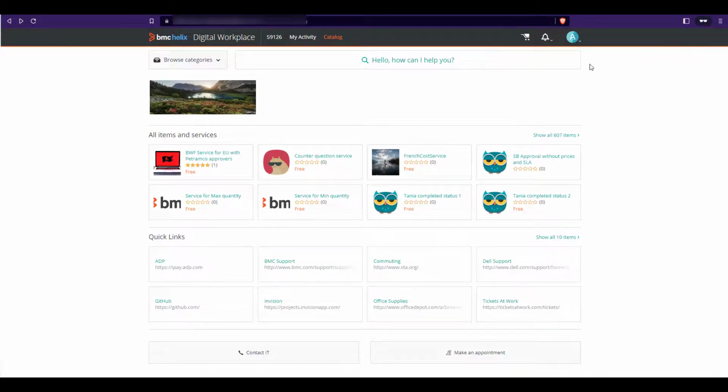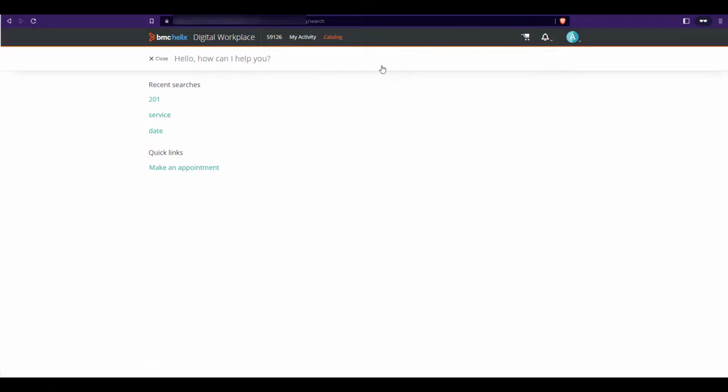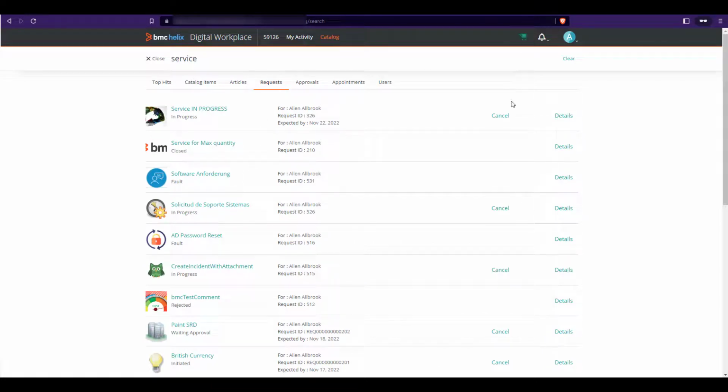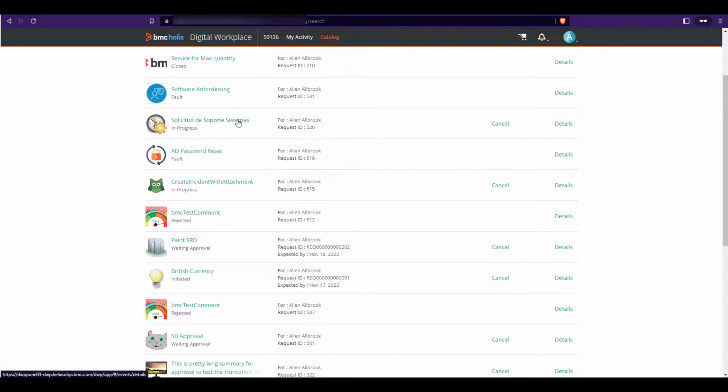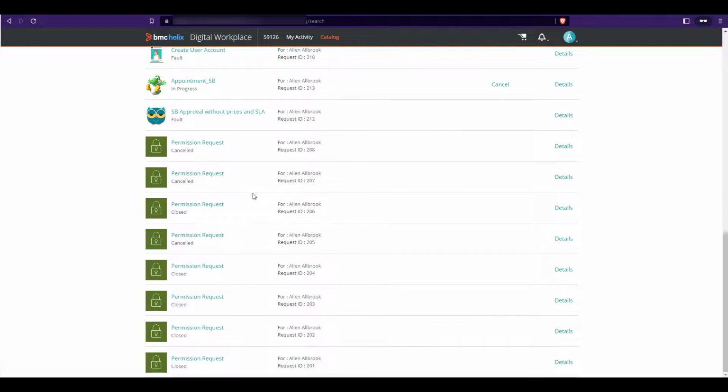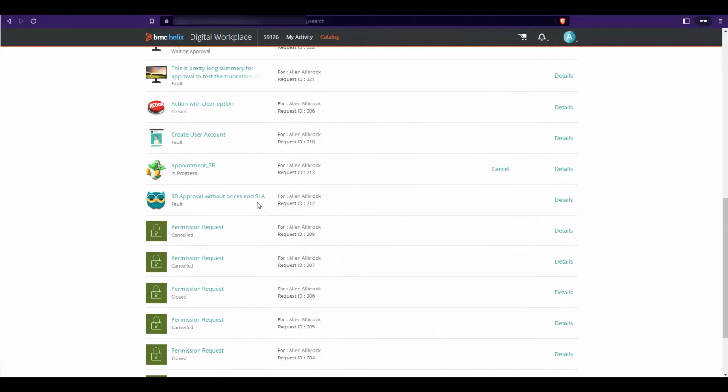Now I'm logging in to Digital Workplace version 21.3, and let's try to replicate the symptom: search not working properly when typing a name of a service or a tag in Digital Workplace. For instance, let's just type a service. And let's select, for instance, the request section. So maybe we are looking for a service request that we cannot see here, right? It's because the results are limited to 25.